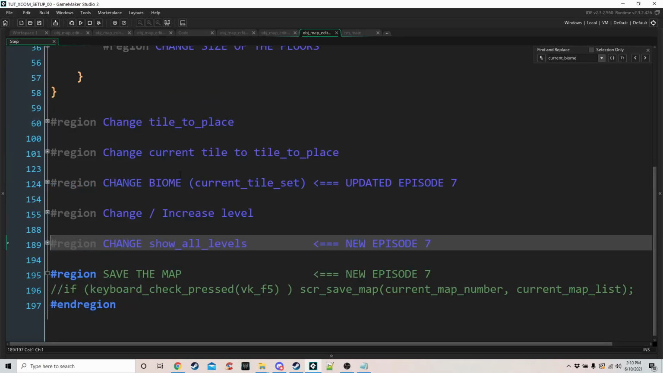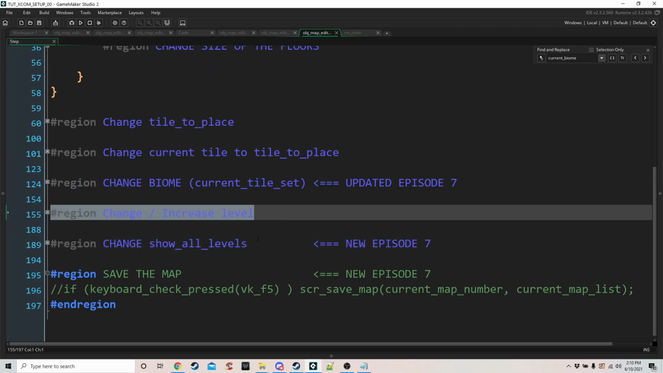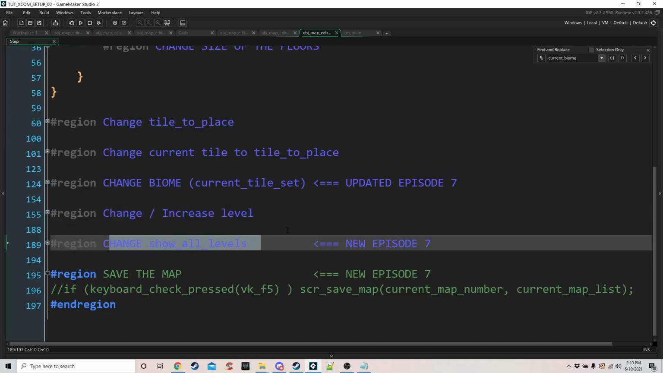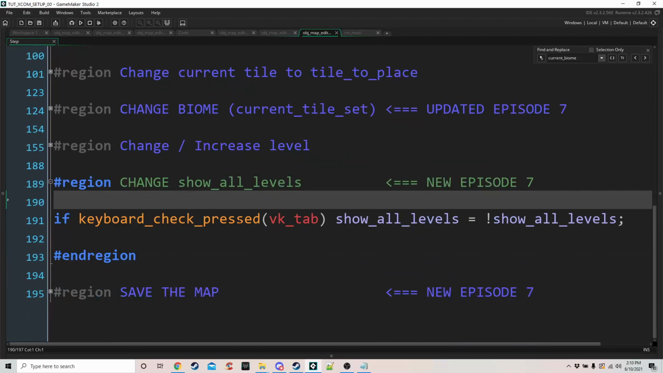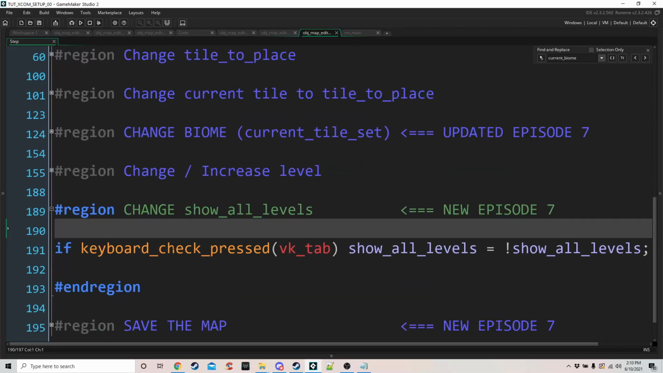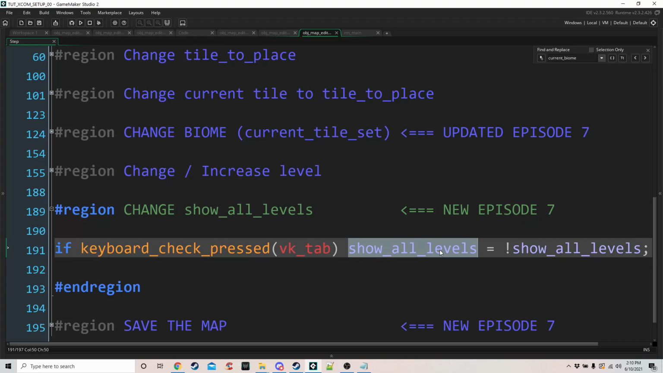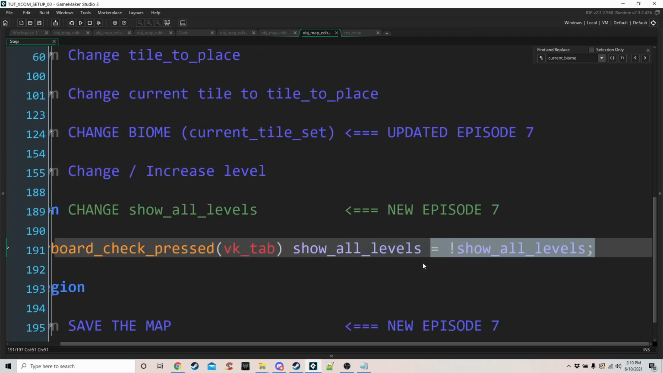So here, underneath change or increase level, I have a new region called change show all levels. And then all we're doing is if we press tab, we're just toggling show all levels from true to false and back again. Basically, if it's true and you press tab, it goes to false. And if it's false and you press tab, it goes back to true. So it's a good way to toggle variables that way.